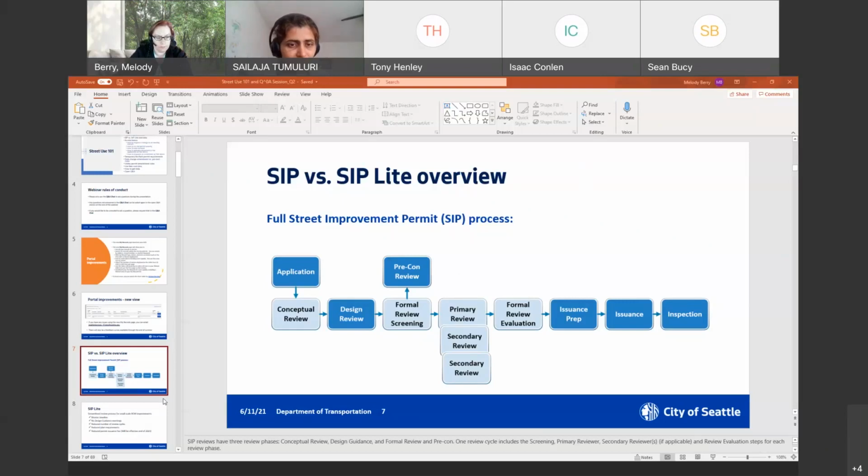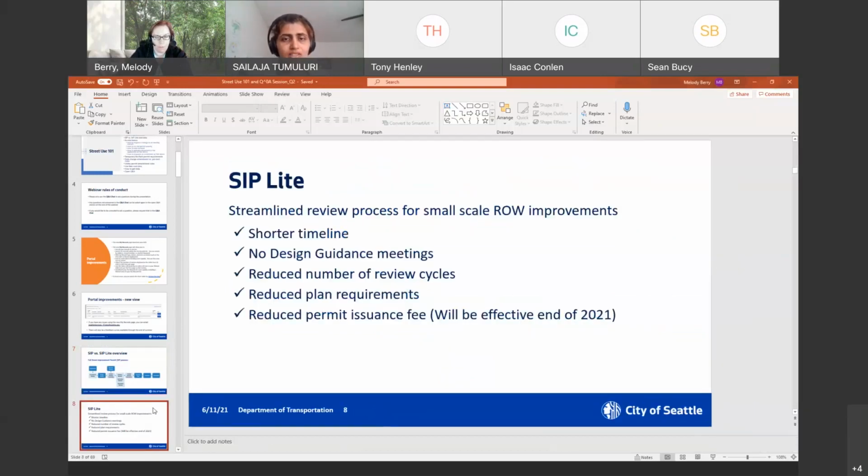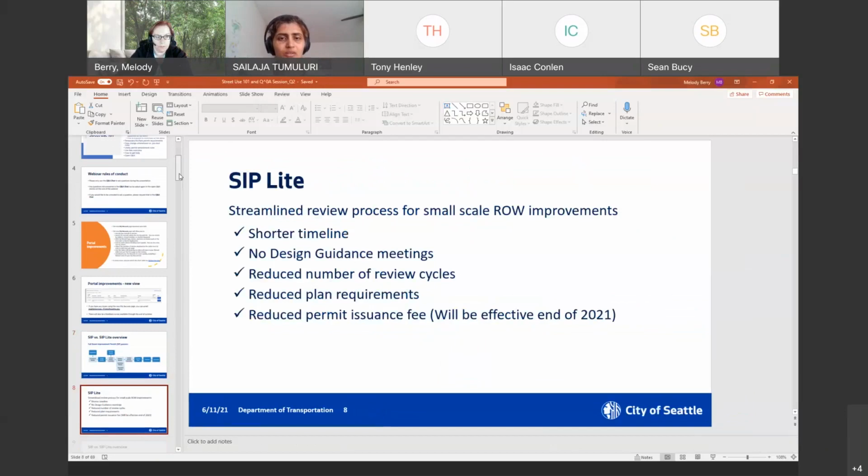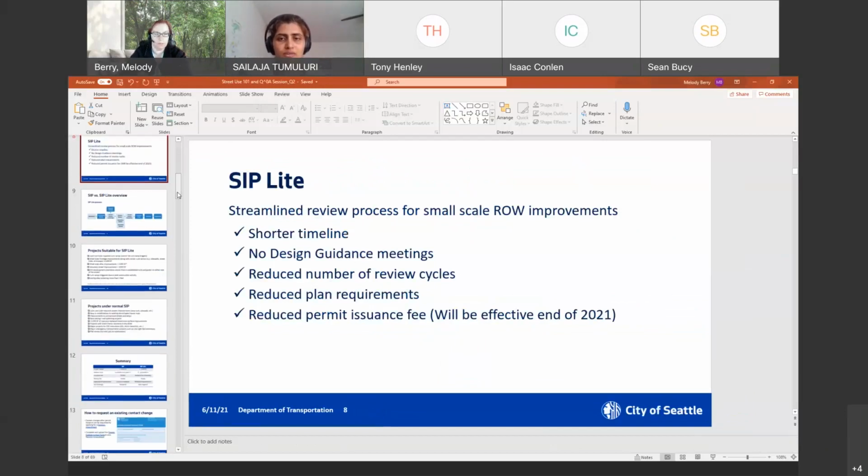So next slide, please. The SIP Lite, as I mentioned, is a streamlined review process for small scale right-of-way permits, where we have shorter timelines. We have proposed no design guidance meetings, so you can skip that design guidance review stage of the permit. And we are anticipating fewer review cycles here rather than that back and forth of reviews.